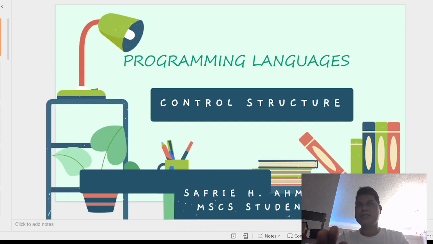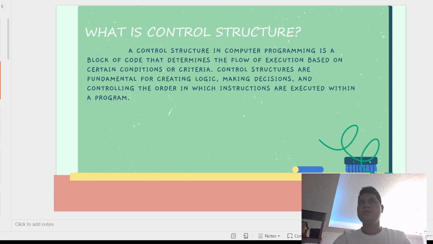In this session, I am going to discuss what a control structure is in programming languages. When we say control structure in computer programming, it is a block of code that determines the flow of execution based on a certain condition or criteria. Control structures are fundamental for creating logic. They allow you to determine the logic flow of your program, specifying how different parts of the code should be executed based on the conditions.